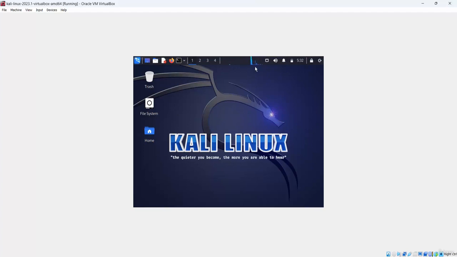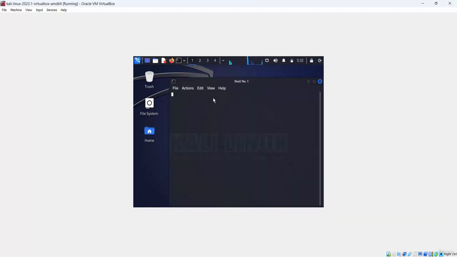Okay, so let me show you some basic commands. So first of all, just open the terminal. Okay, so you can change the password. So sudo passwd. Now you have to set the new password. So for now, I am not going to change this. I am just showing you how to change the password. Okay, so Kali and Kali. Done.